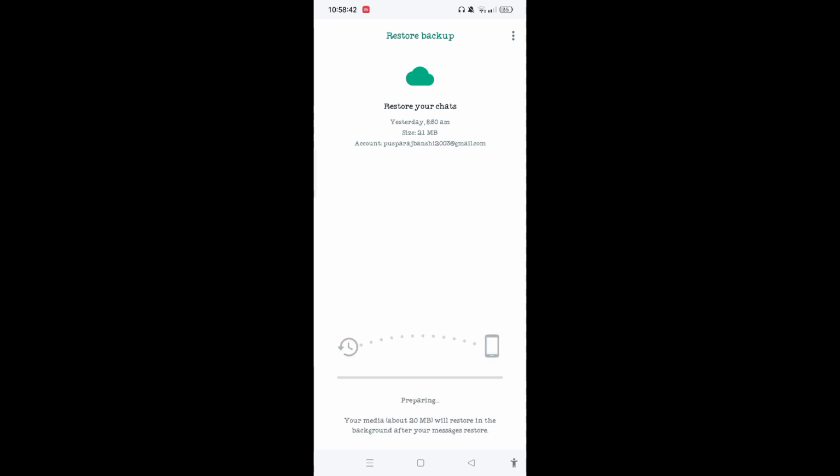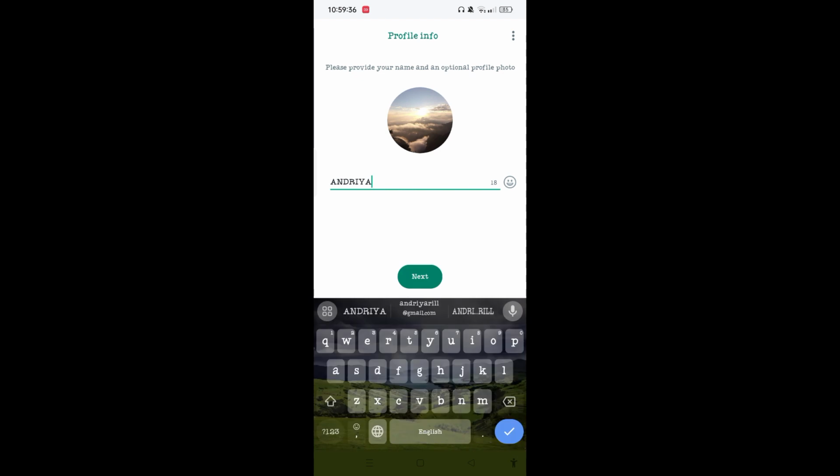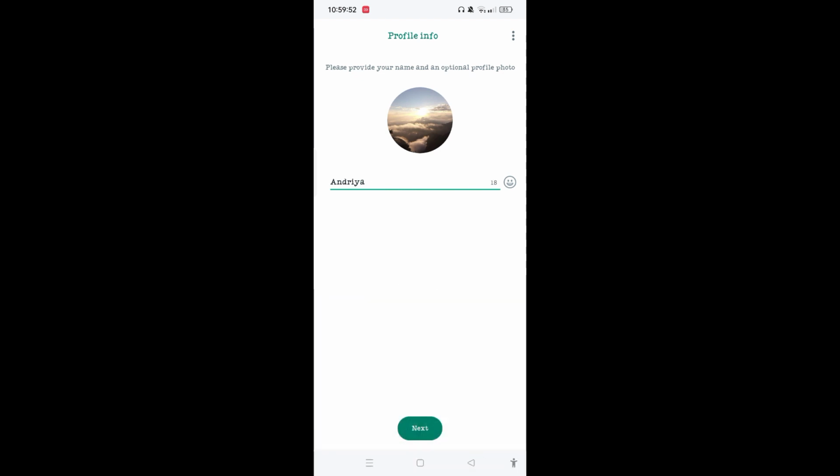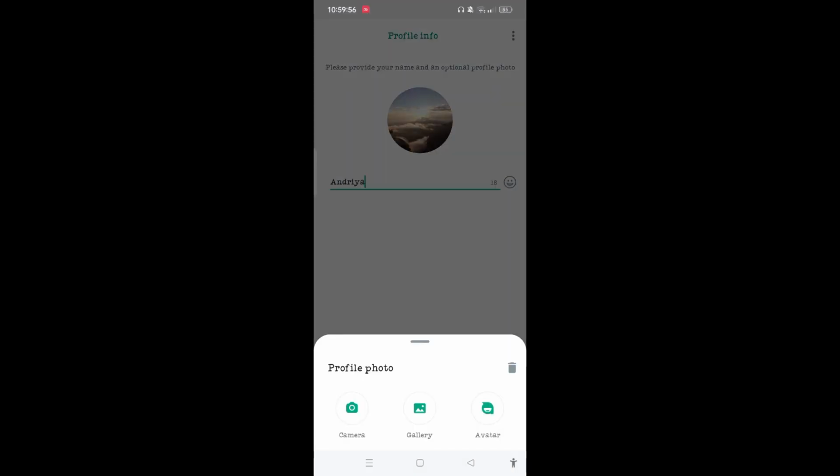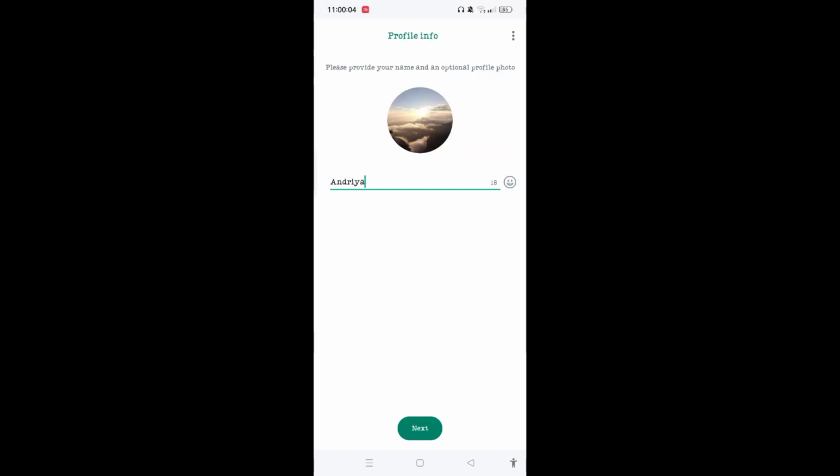Wait until all the data and chats have been restored. Once the restoration process has been completed, tap on the next button. You will get access to this profile info page where you can enter your account's name. Once you have entered the name, you can also select the profile picture and change it from camera, gallery or avatar. Now tap on the next button.